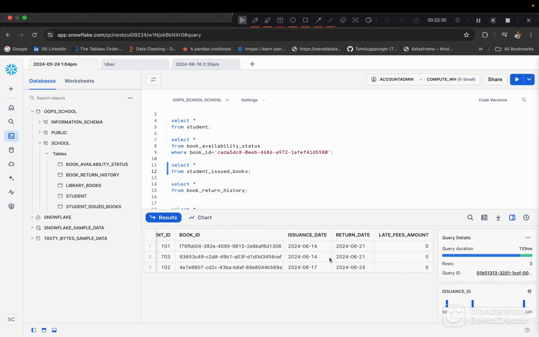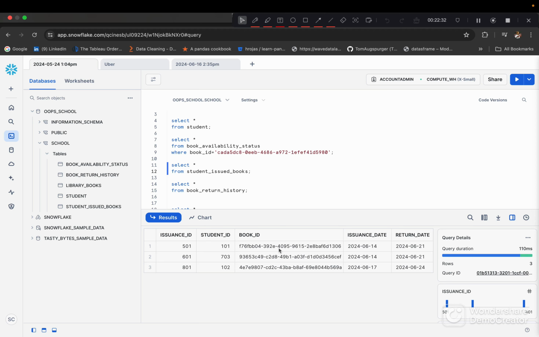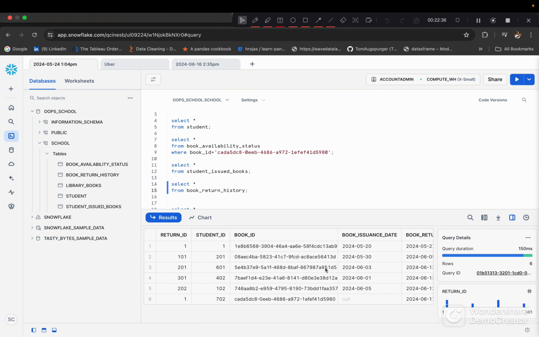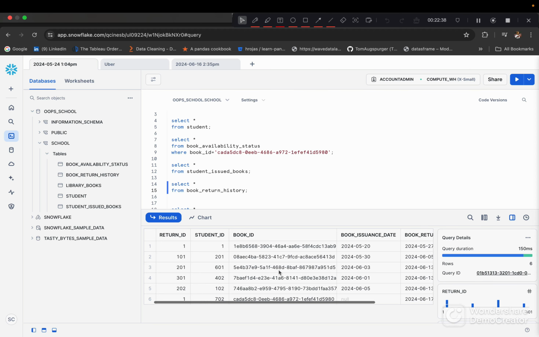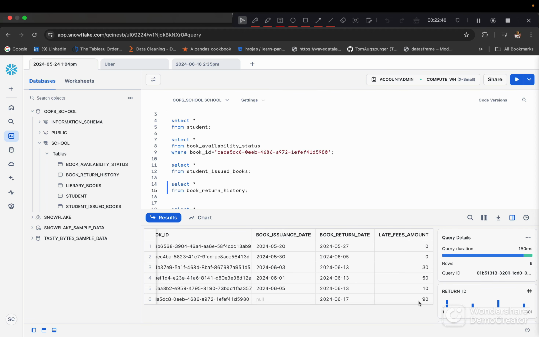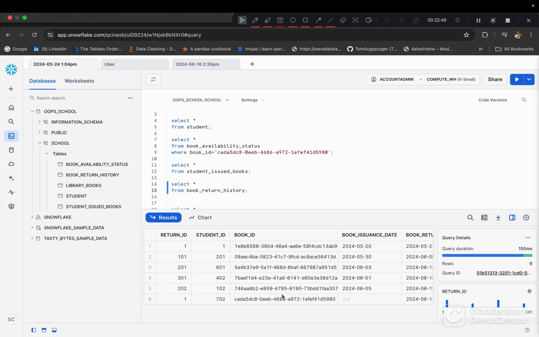That record is not here because he currently doesn't have the book. He has returned the book. So, book return history. Yes, the book return history shows 90 here. The book issuance date is null. I guess I have to check this part. The record is here but the book issuance date is not updated, but I will check this part, and that's how it comes here.